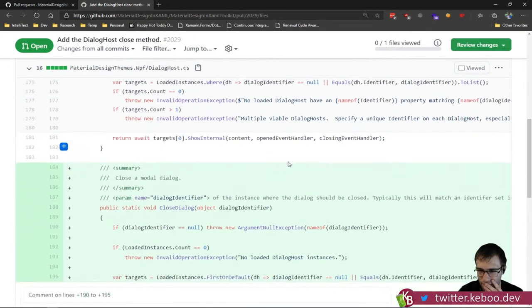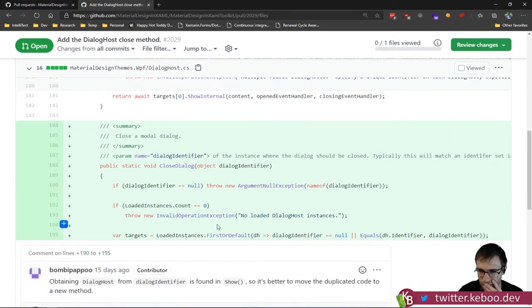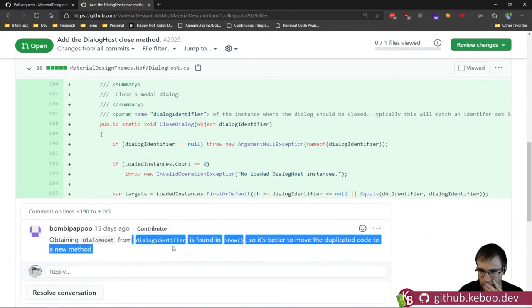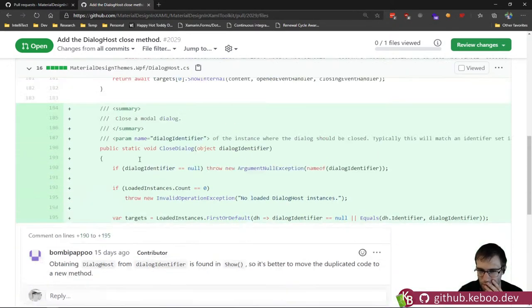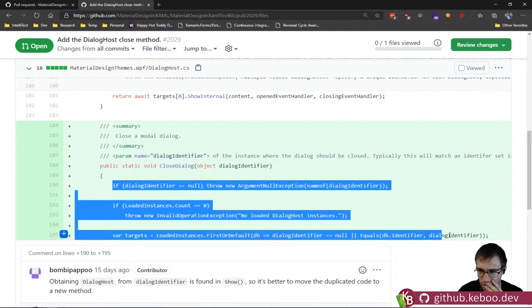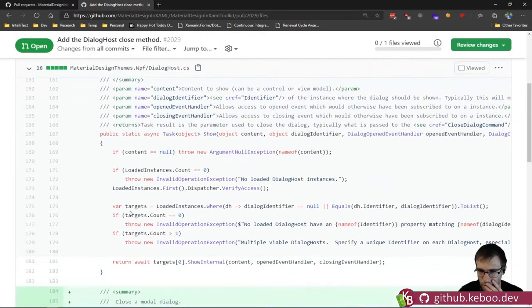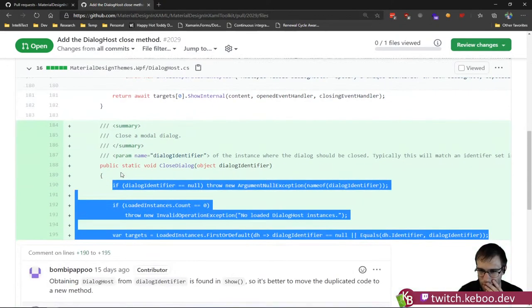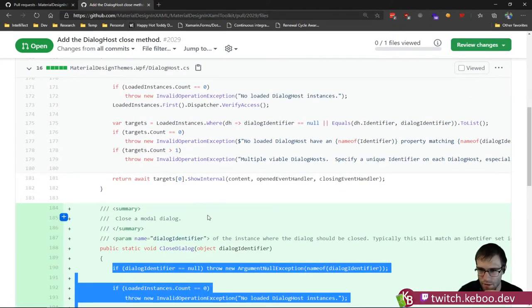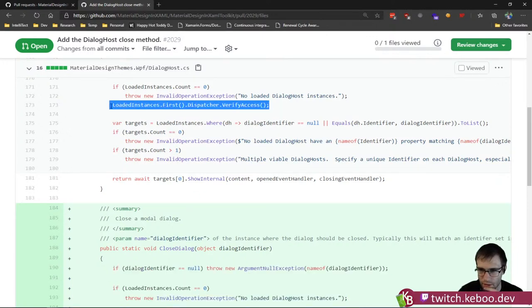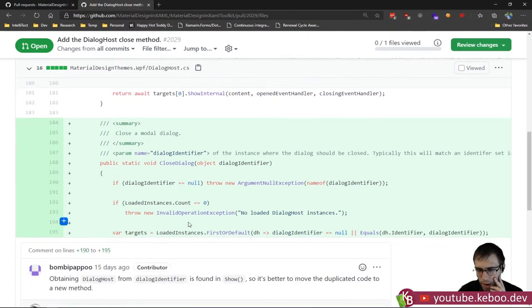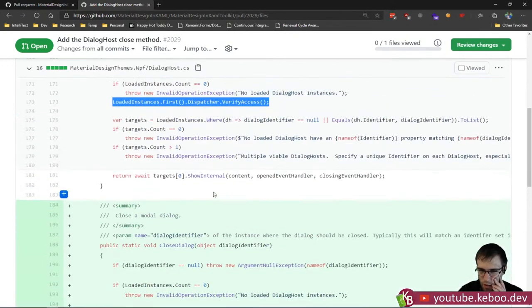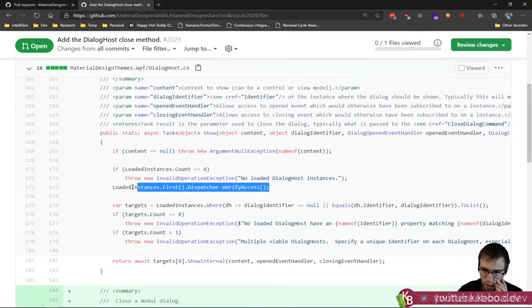The dialog identifier can be null, and this clearly allows it. There's a comment here that this logic is being duplicated from this logic here as well. The other thing this doesn't do is check verify access, which is a bit of a problem, because if this were invoked from a background thread, that would end up throwing an exception. Ideally, verify access will throw a reasonable exception, something about trying to access it from a background thread, so you get notified of exactly what's wrong.